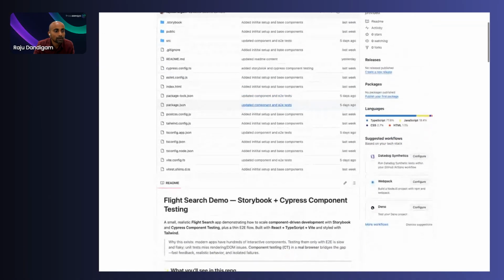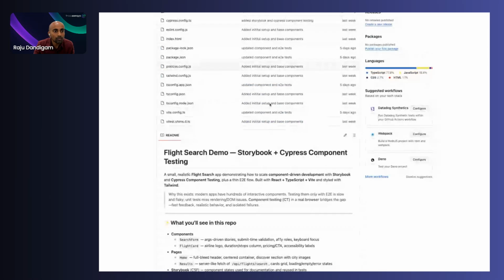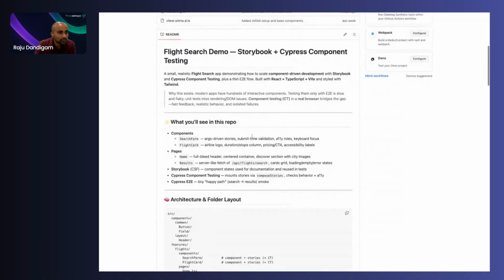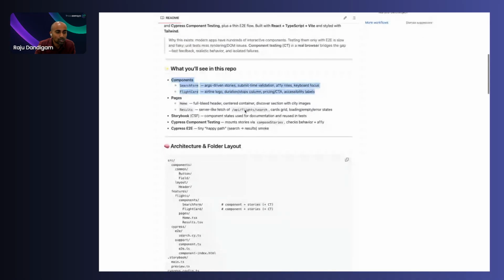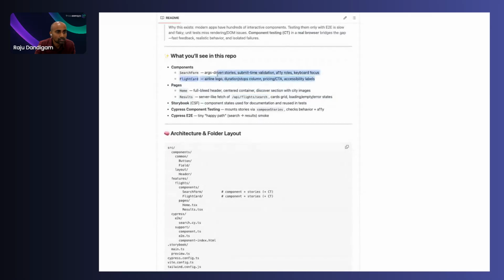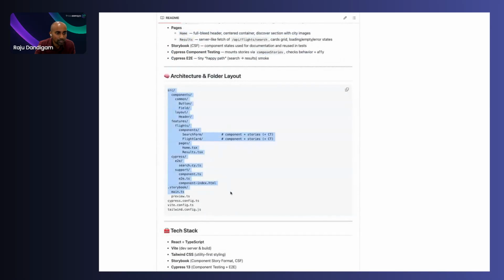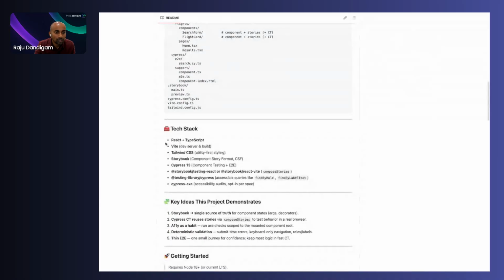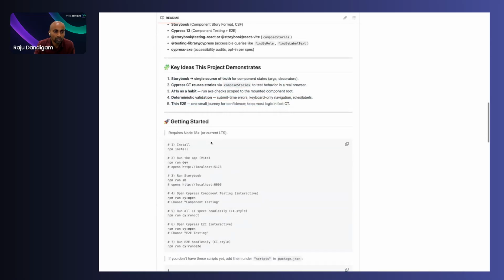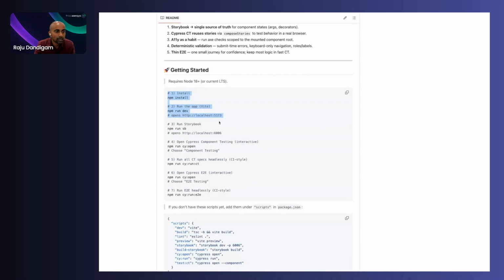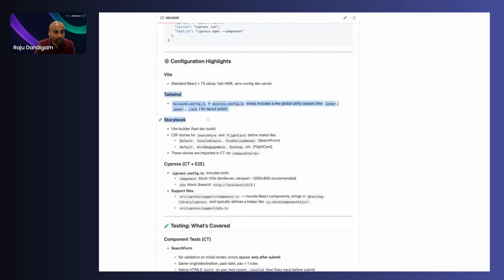So let me quickly share the entire desktop to give an overall picture. Before that, I just want to show you the GitHub of that project. As you can see, this is the project. I just want to quickly navigate what it is. We have, as I mentioned, two major components and two pages, and then the architecture, the folder structure and the tech stack which we just went over. We used Storybook, Cypress component testing and everything, and then these are the high-level commands to run the application, and then the configuration.